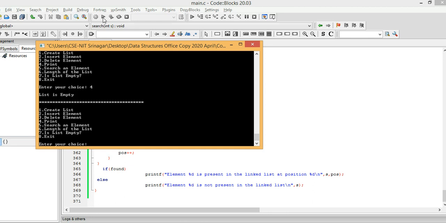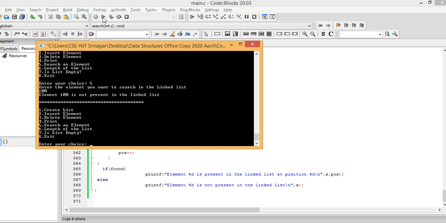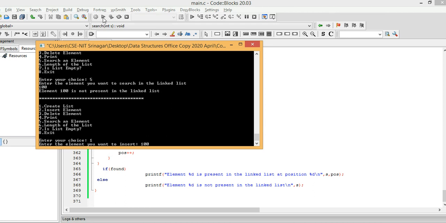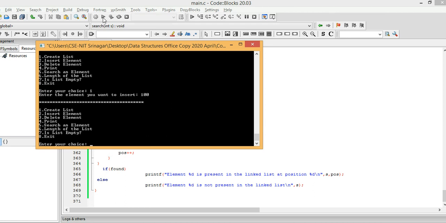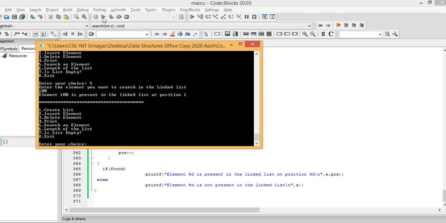Print list is empty. Then say search for an element. I want to search 100. So element 100 is not present in the linked list. Let's say let's add 100 and now search 100. So element 100 is present in the linked list at position 1. So quit.